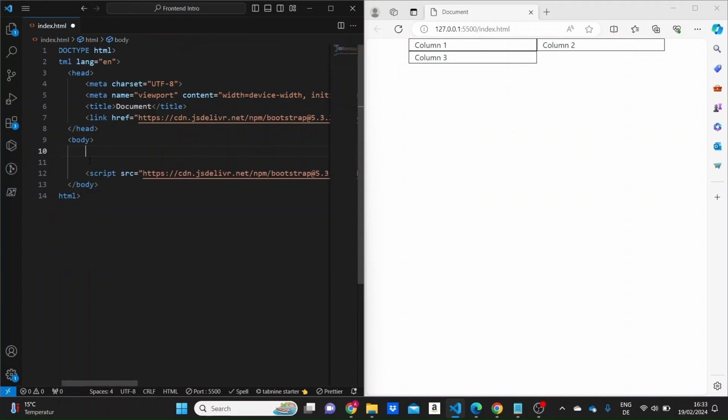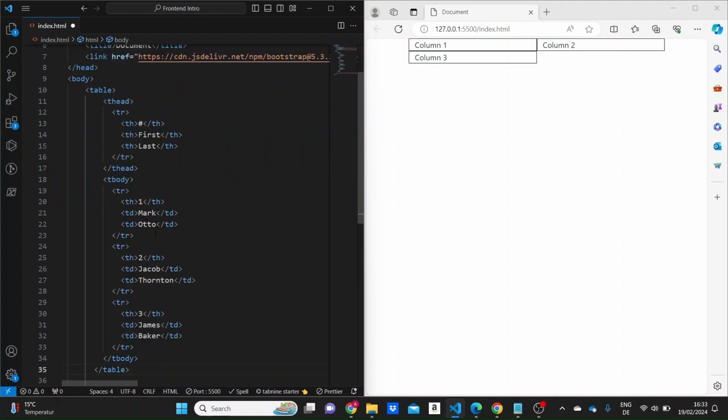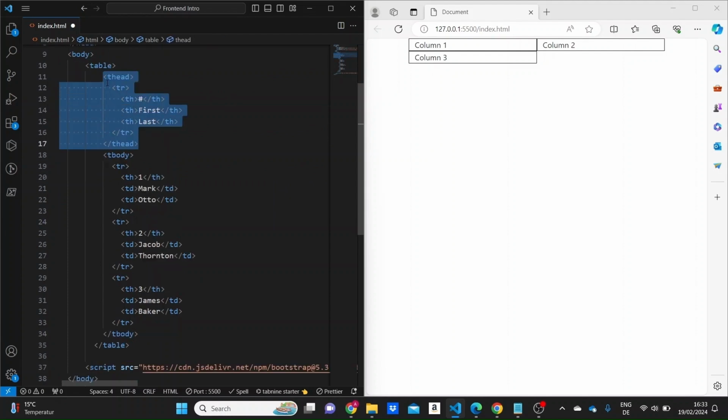So now we're going to talk about tables. Tables are one of the things that we'll actually customize a lot using Bootstrap. So I'm just importing a simple table here in our body. So basically a table with a head section, which contains a row inside of it. And then I think there are 3 rows here.